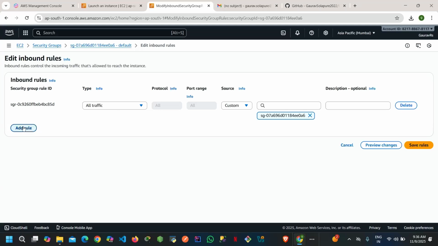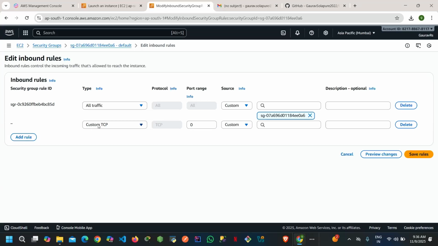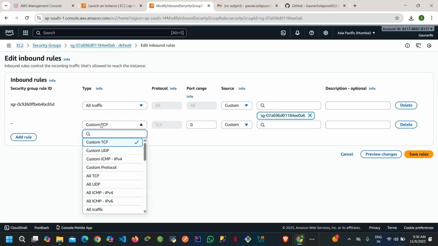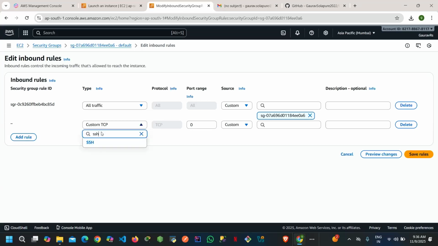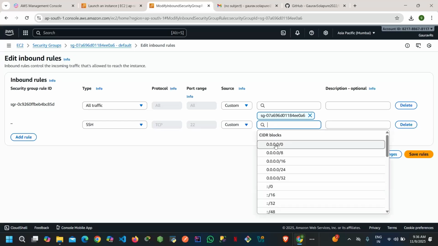Let me add this one. Just go to the add rule. Here you can check whether SSH is available or not. Yes, SSH is available. Just click on it. Automatically, it will get the 22 port number. Don't do anything here. Just do the CIDR block.